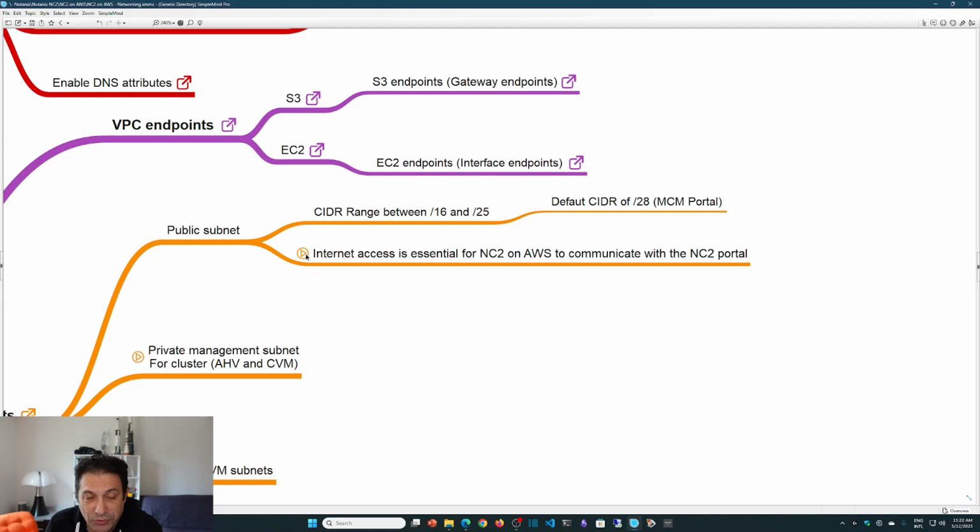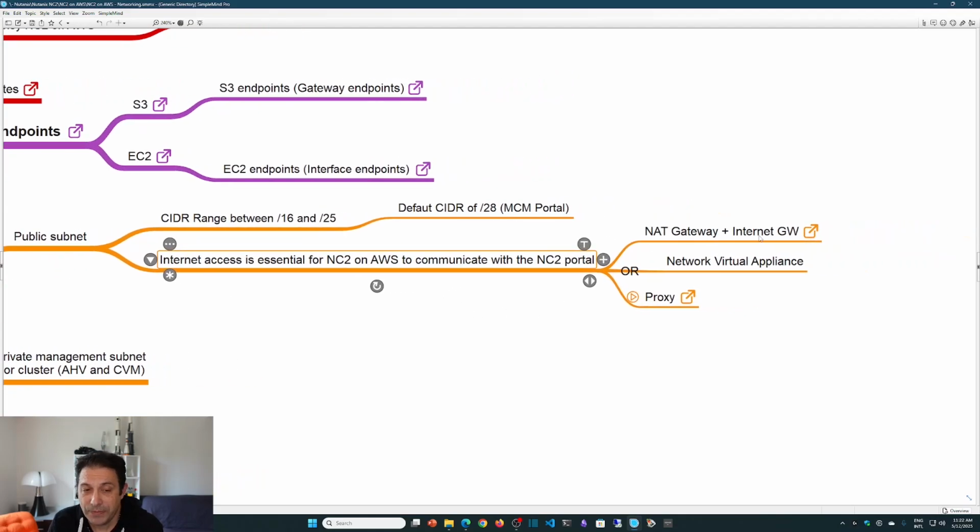There are many ways to do that. By default, if you let the wizard deploy everything for you, we will deploy a public subnet with a NAT gateway and an internet gateway. So it's very classic inside AWS networking. But most of the time, if you are a company, you will probably already have a network virtual appliance firewall in place in AWS. By default, we deploy a NAT gateway, an internet gateway, and a public subnet. But if you already have a landing zone in place, maybe a transit gateway with a central VPC for going out with a network appliance, in that case, you don't need to deploy this public subnet.